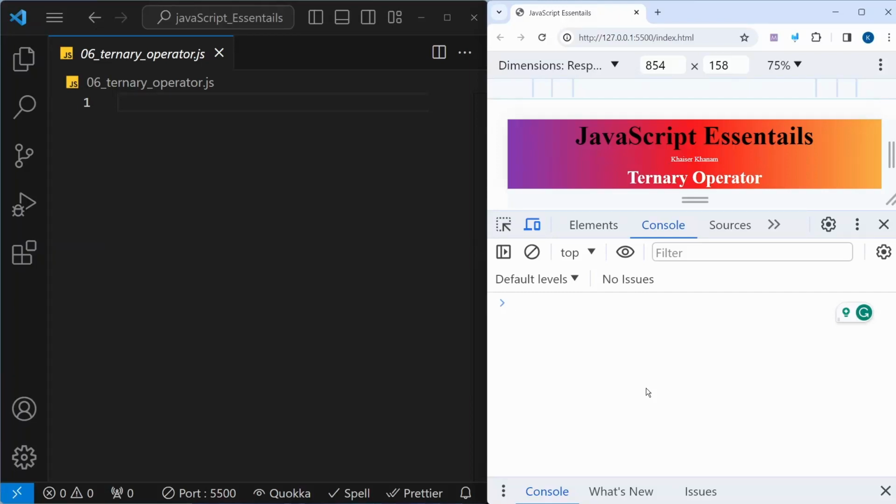Let us continue with our playlist. In this session, we are going to learn the most important topic, which is widely used in React, that is the ternary operator. We have different ways of writing statements: the if-else statement, the switch statement, and now another one called the conditional operator. This conditional operator is also called the ternary operator.